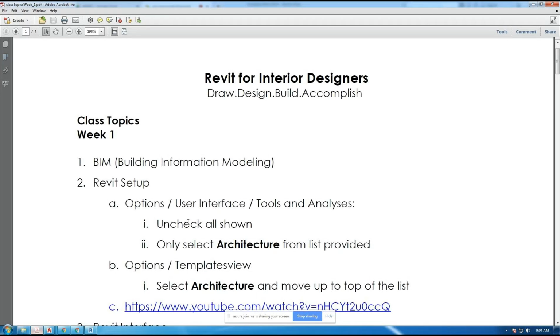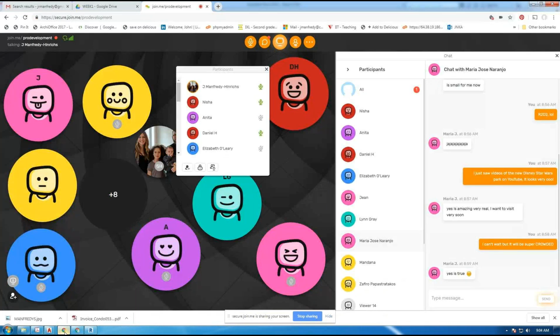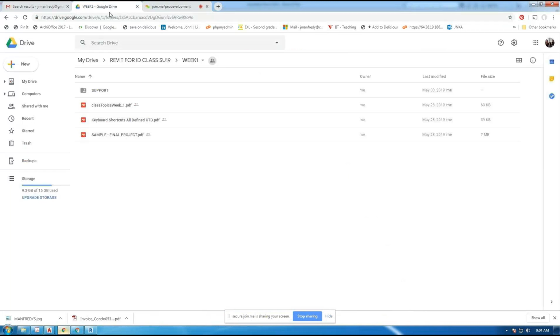Again, it's uploaded to the Google Docs folder I share with everyone. If you do not have the Google Docs folder, please send me an email at jrmanfredi@gmail.com, and I'll be happy to send you a link to make sure you can access that folder and the course files that are located here in Google Docs under Revit for ID class of summer 2019, week 1.